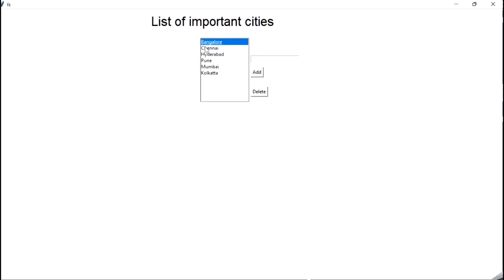Now if I want to select from Bangalore to Mumbai, I can select Bangalore, and if I drag the mouse, all the intermediate items between Bangalore and Mumbai also get selected. So a group of items get selected in this particular method.